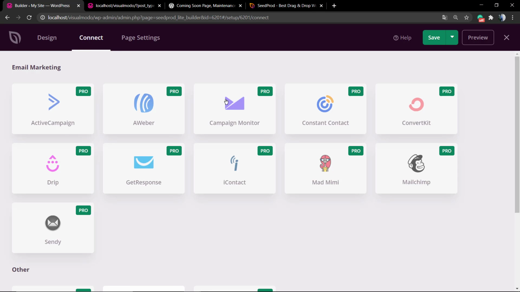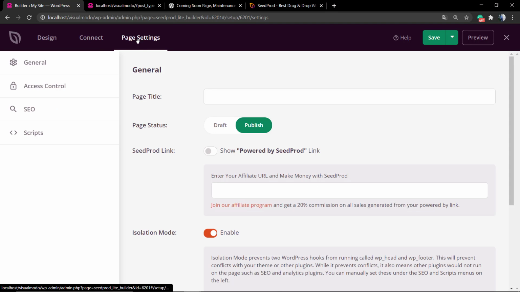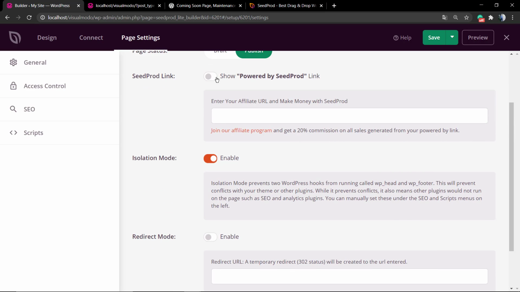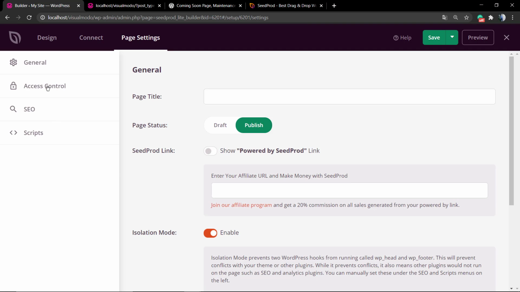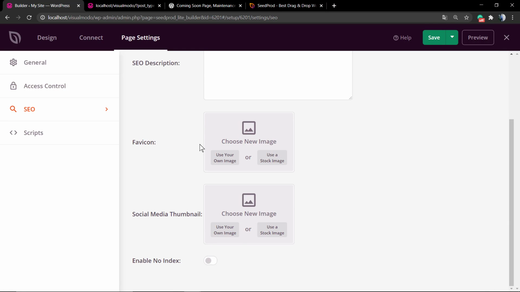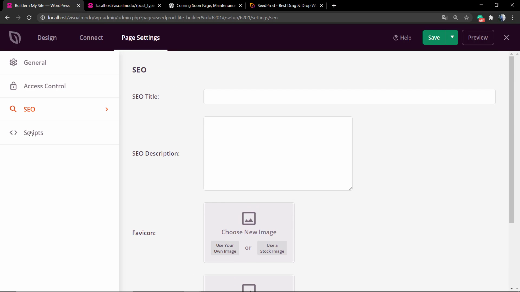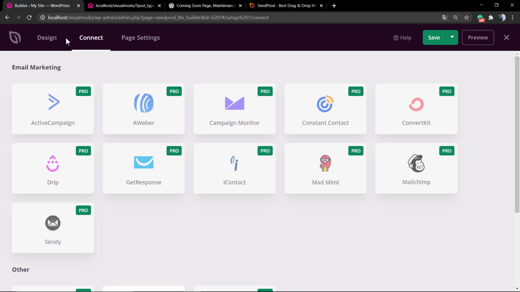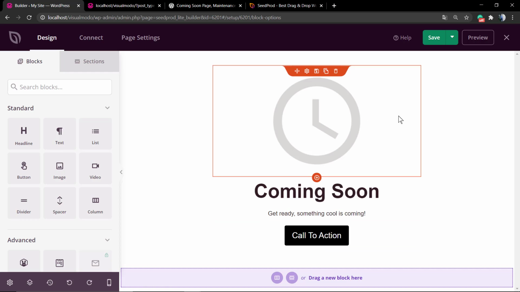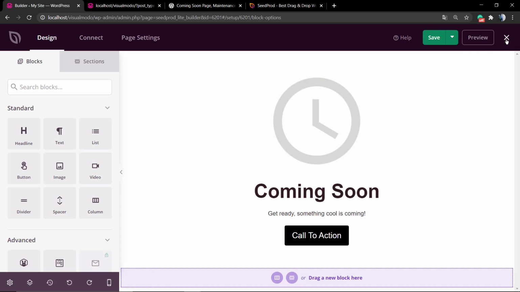If you are a pro user, you can connect to some campaigns like MailChimp, for example, to grow your mailing list. And if you go to the page settings, you can apply some title to this page. In case you want to be an affiliate of SeedProd, you can apply some link here. The isolation mode, the redirect mode, so people can be redirected to another page, and you have access control, SEO, so this page can be indexed, and the scripts, where your devs can apply some scripts to this page, like Google Analytics, for example. But the most important thing is that we are now able to edit our Coming Soon template. Let me click on the X button here.